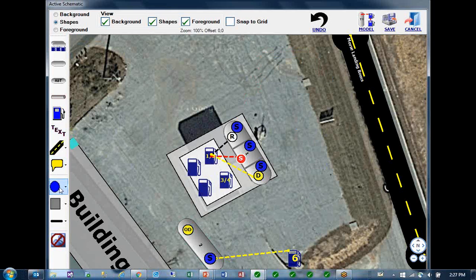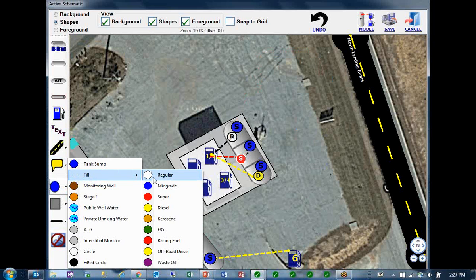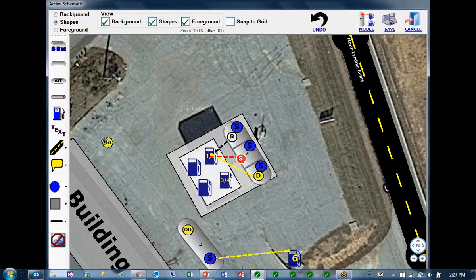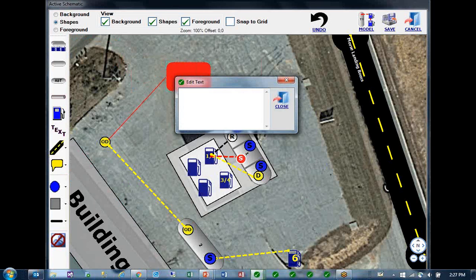Maybe we find that there's a secondary fill port for this off-road diesel tank. We could identify where the fill port is, identify how the piping runs from one fill port to the other, and then indicate any issues that occurred here. So maybe there's a violation here where this particular newly installed fill port doesn't have a spill bucket.